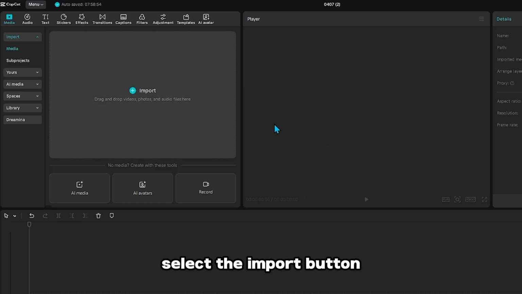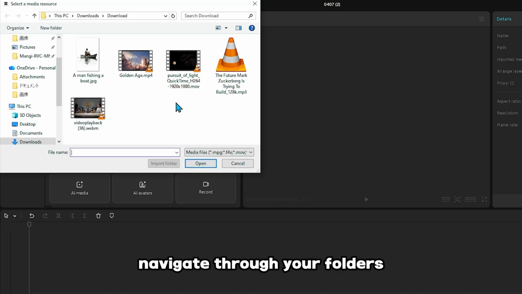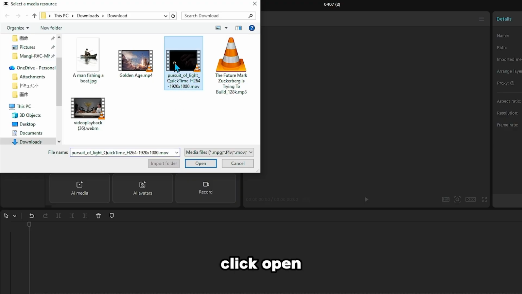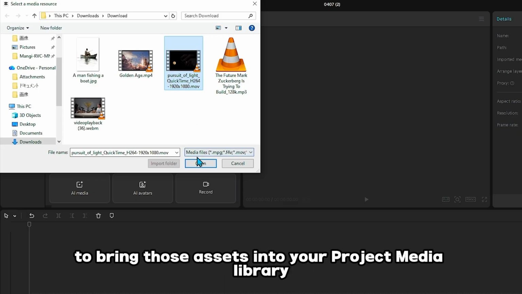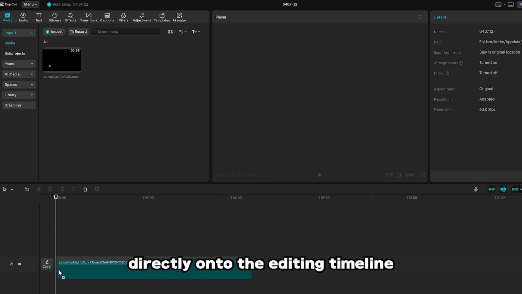Select the Import button to begin adding your raw video material. Navigate through your folders to locate the specific media you need. Select the video files you intend to use for your edit. Click Open to bring those assets into your project media library. Click and drag your media directly onto the editing timeline at the bottom.